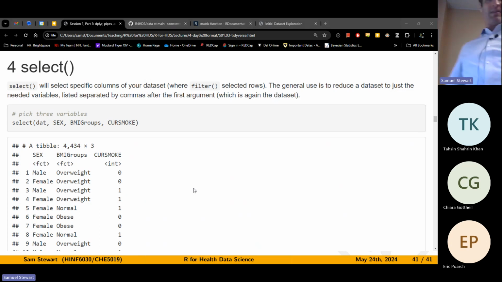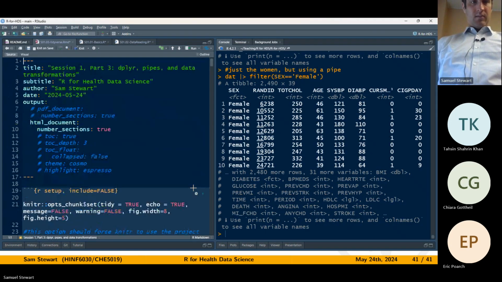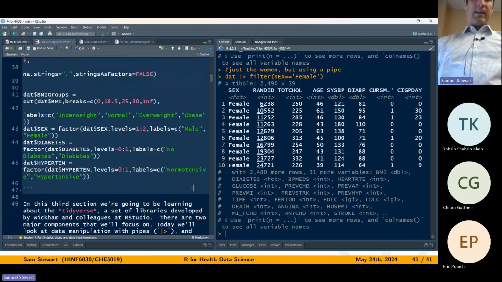Oh no, you can clean smoking status. Did I know that? Oh, I guess not. Okay.